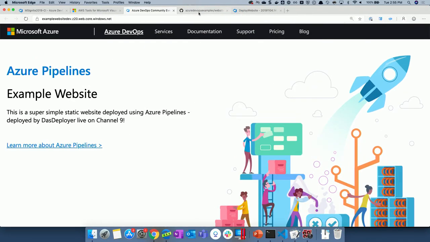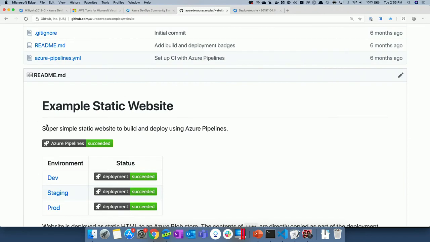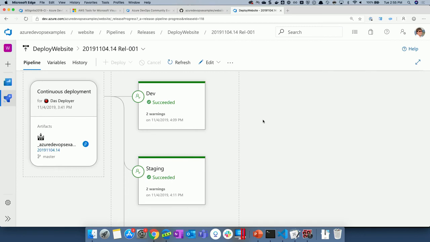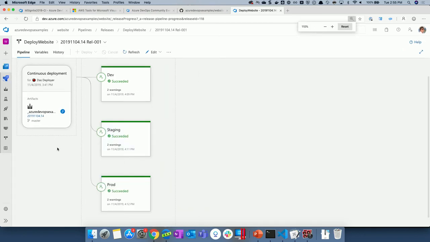Yeah. So this is a really basic website. It's literally just a static website. And I think the deployment phase actually just copies files to blob storage or something, right? But we also have a pipeline for it. And this pipeline, I'm going to zoom out a bit here so we can see them all. So you can see there's a dev environment, a staging environment, and a prod environment.